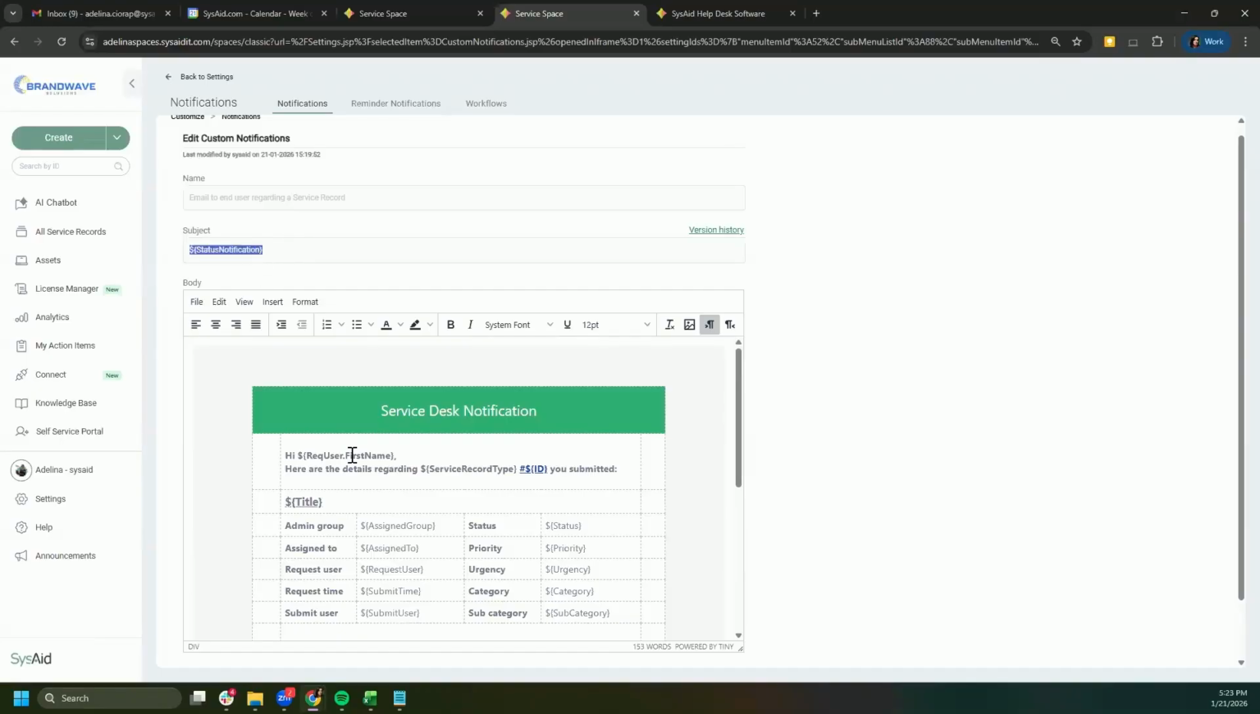And then just one question from Joseph. Thank you. He asked, are you able to just send the last note from the ticket, or when you send the notes, is it the whole notes from the conversation?